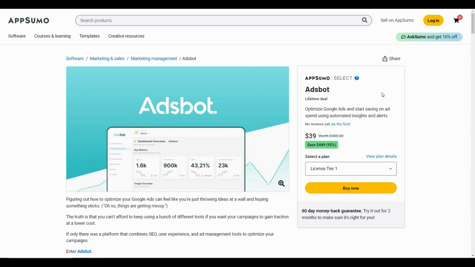To be honest, this is a really good tool, especially if you're running Google Ads on a regular basis. I think Adsbot can be incredibly helpful for you, because a lot of the time we are spending way too much money on Google Ads, but we are not getting good results. And this is where Adsbot shines. It lets you optimize your campaign so that the conversion rate is high. On the other hand, it also lowers the cost that you are investing in your Google Ad campaigns.